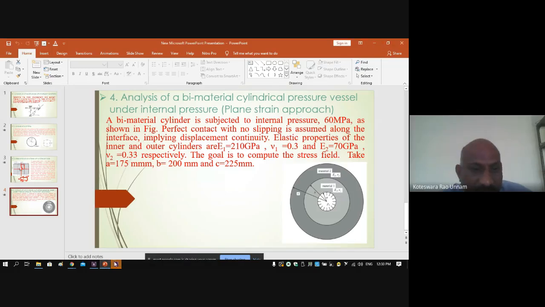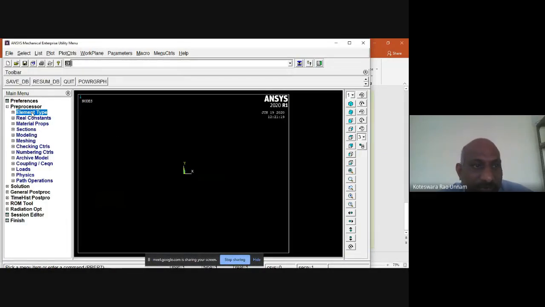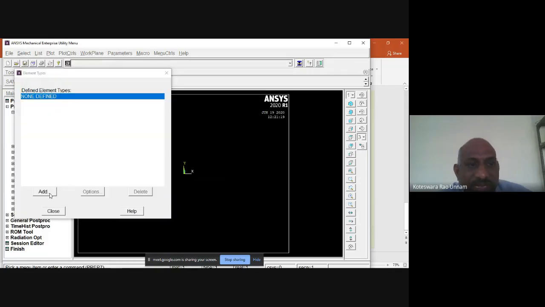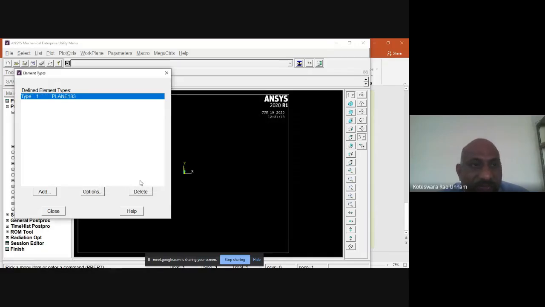Then I'll open the software interface. So it looks like this. Since it is again a plane strain problem, similar to plane stress, we need to select the same element which is used for the plane stress analysis. In the previous problem we selected 8 node 183 only. Here also we'll select the 8 node 183 for the plane analysis, whether it is plane stress, plane strain or axisymmetry.